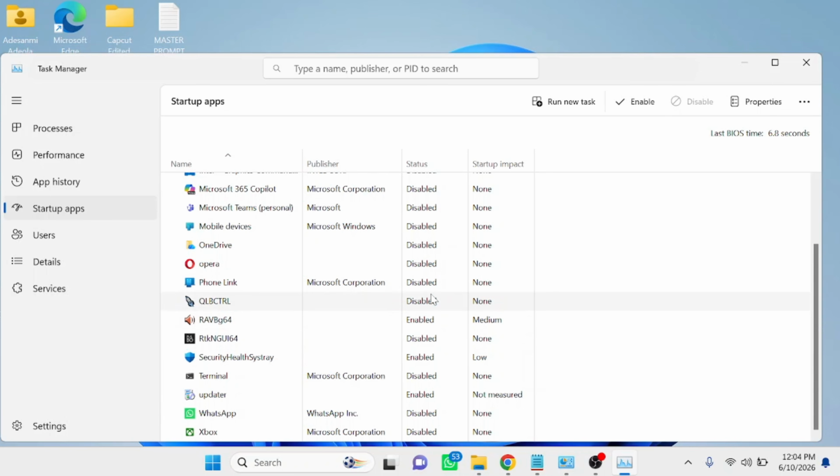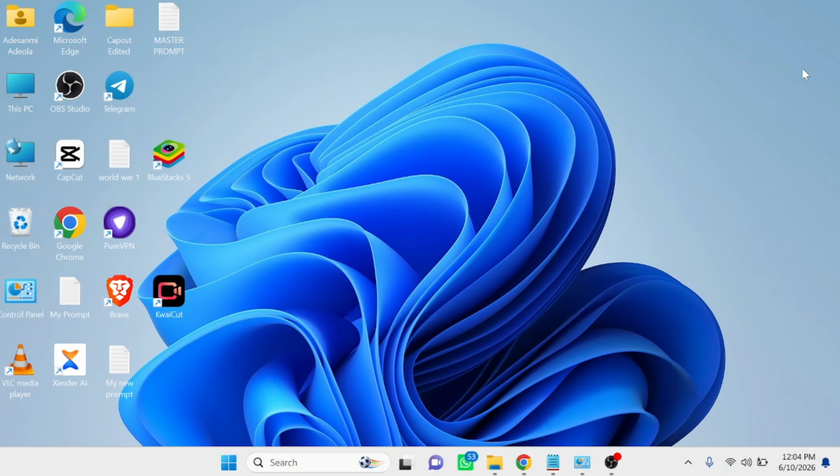So this startup cleanup helps your device to run smoothly as well. It gives your device a perfect startup, which makes it look new each time you want to use your device.